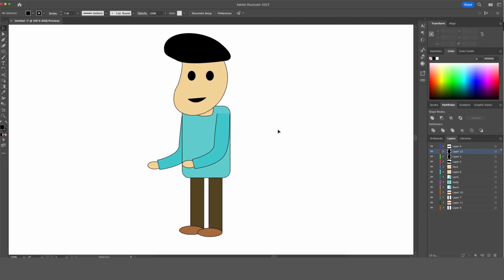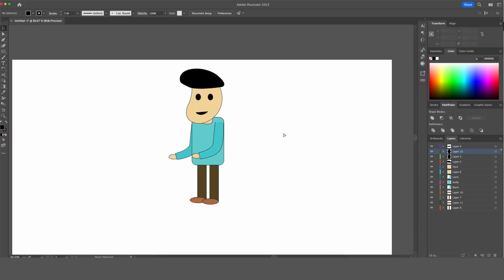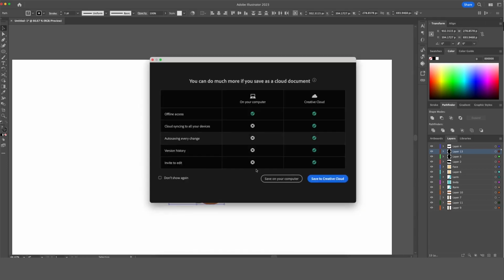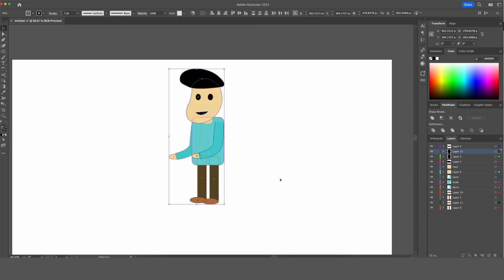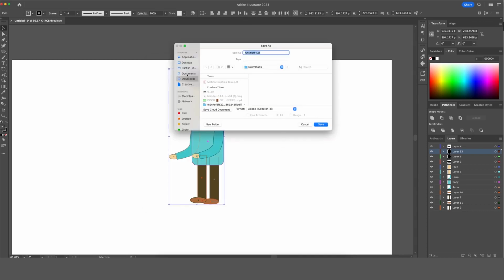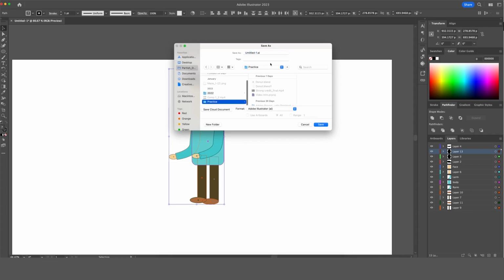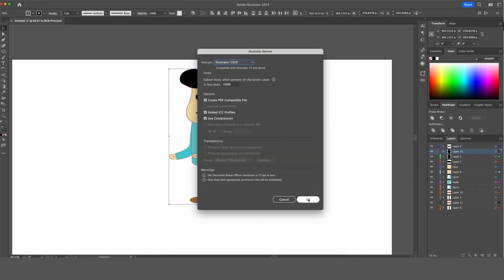Okay, yeah, so our character is ready. Now we have to save the character on your computer. Okay, I'm saving this as a rough character. Okay, sounds fine. I'm just saving this.